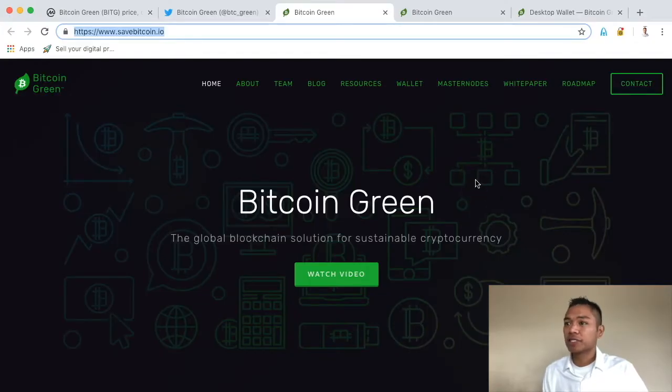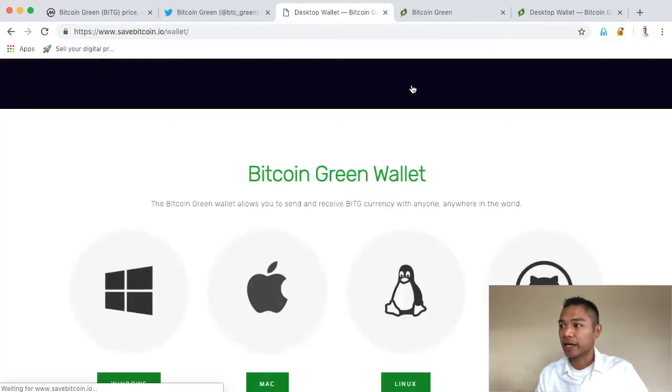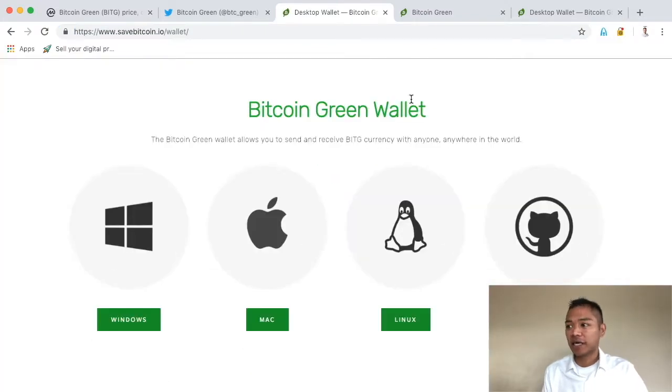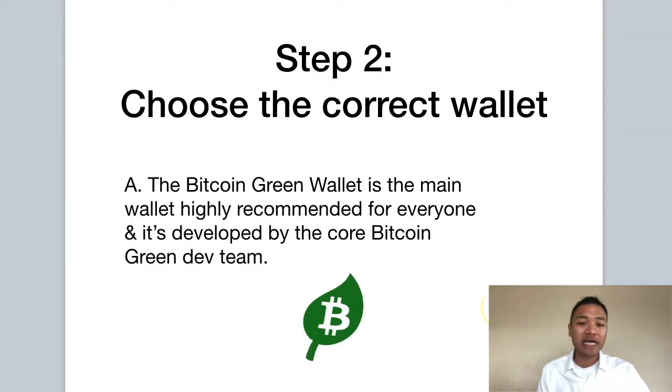The way we do this is to go back on the website, savebitcoin.io, and they have a button right here that says wallet. Go ahead and click that. Once you click that, you'll see that they have a few options to choose from: Windows, Mac, or Linux. In this video, I'm using a MacBook, so I'll be choosing this Mac option. But go ahead and choose the appropriate download for you if you're using Windows or Linux. Before we download anything, I want to be clear that the Bitcoin Green wallet is the main wallet, highly recommended for everyone, and it's developed by the main Bitcoin Green dev team.